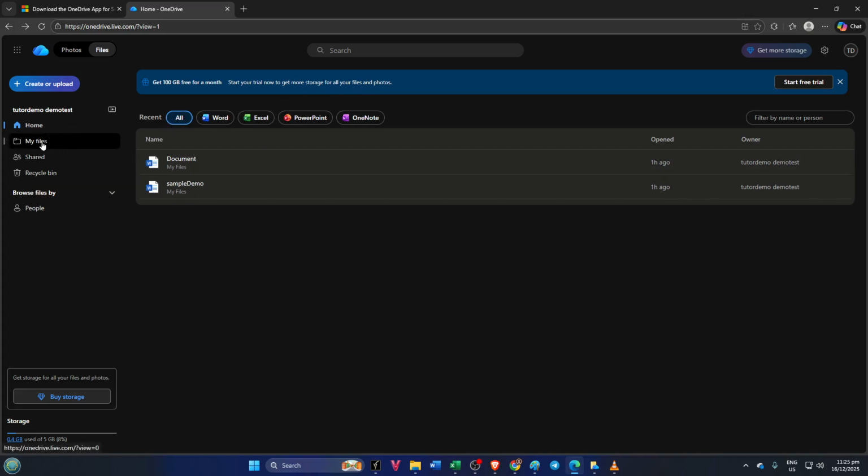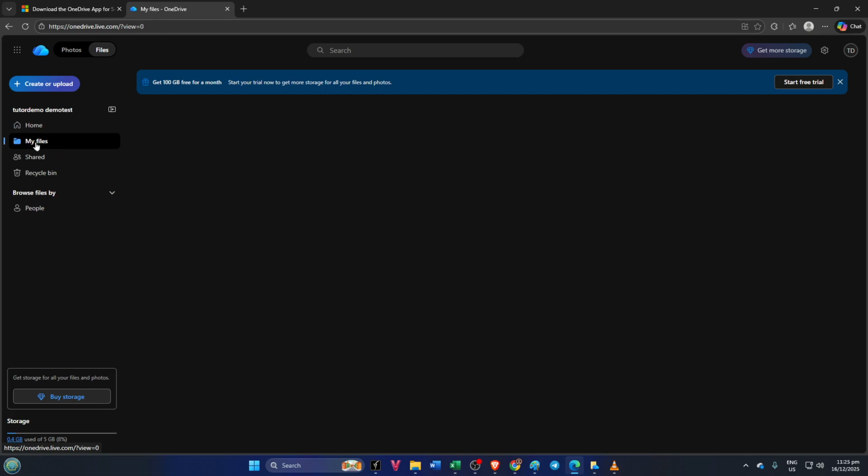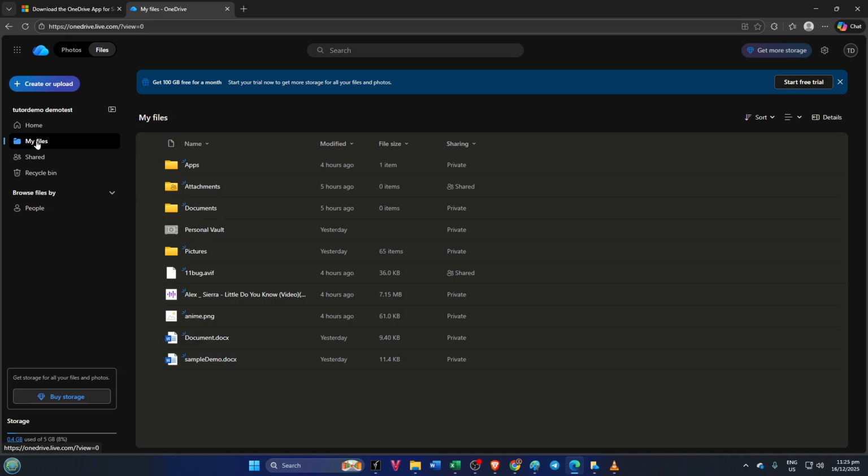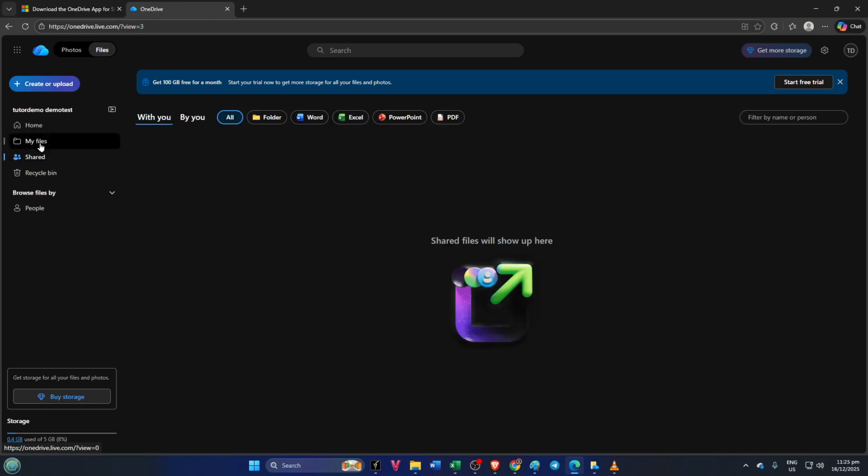Take a moment to find the specific file or folder you want to share. If you need to, you can use the search bar to quickly locate it, especially if your OneDrive is a bit crowded. Don't worry if it takes a few seconds, sometimes I have to hunt around too.